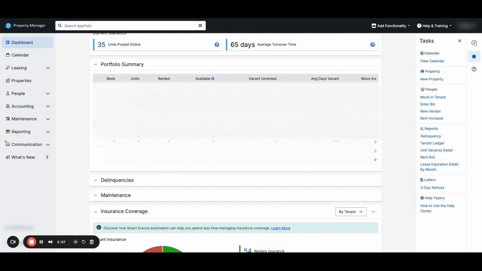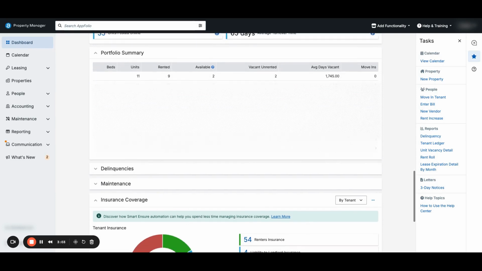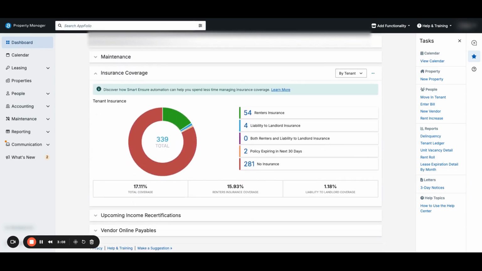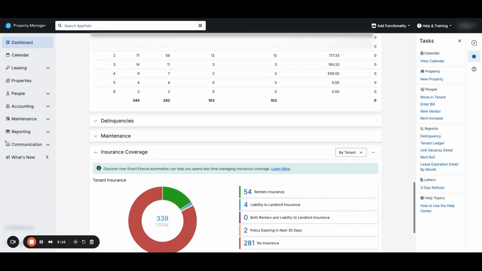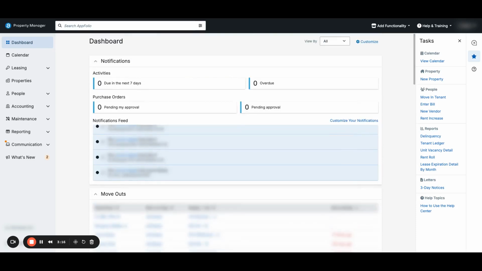You'll see the whole portfolio, how many people there are, how many units there are. You'll be able to see the number of beds and bathrooms, how many are rented and how many are not rented. You'll also see other details like delinquency, maintenance, insurance coverage, and everything. That is just the summary of what we can see in the dashboard.